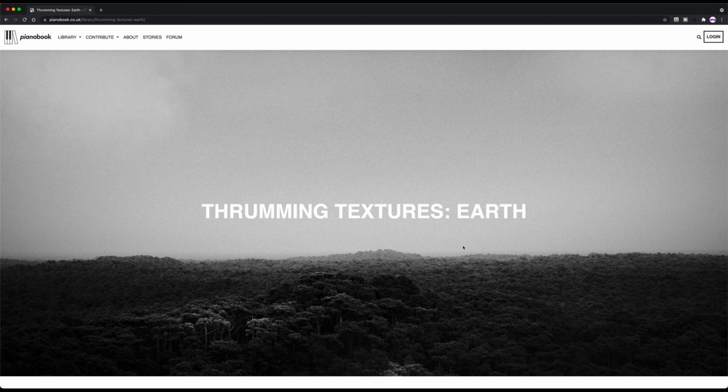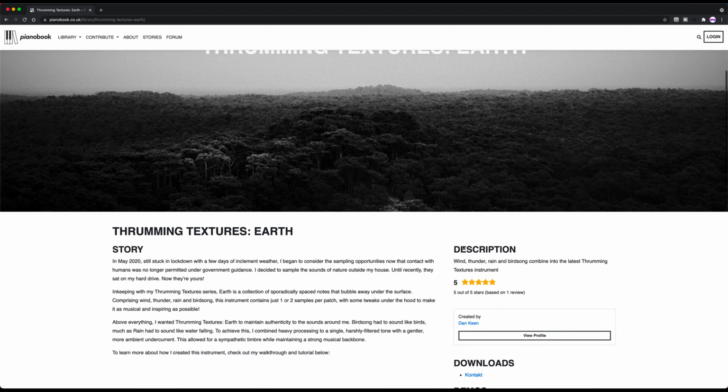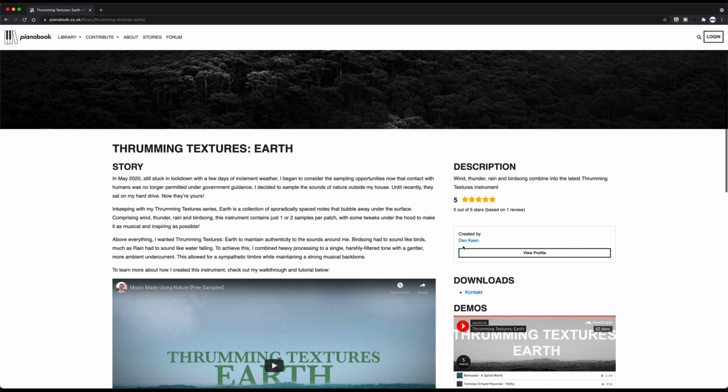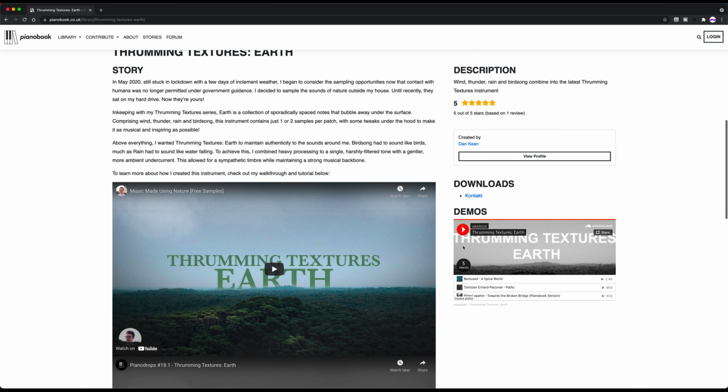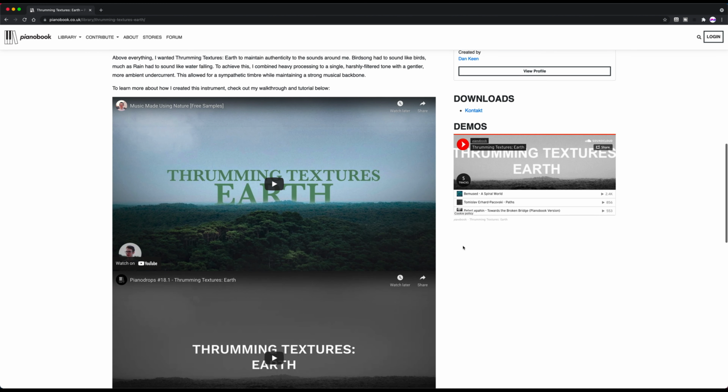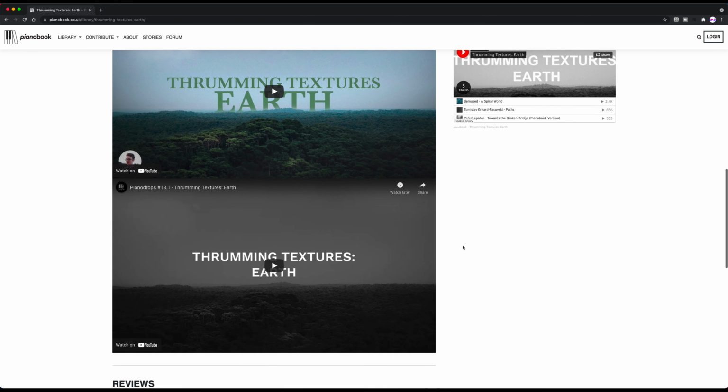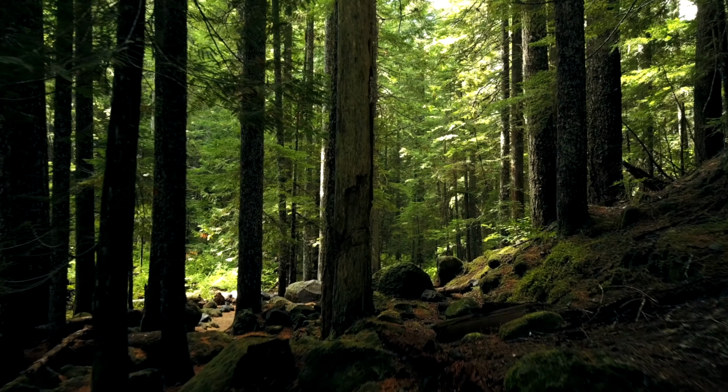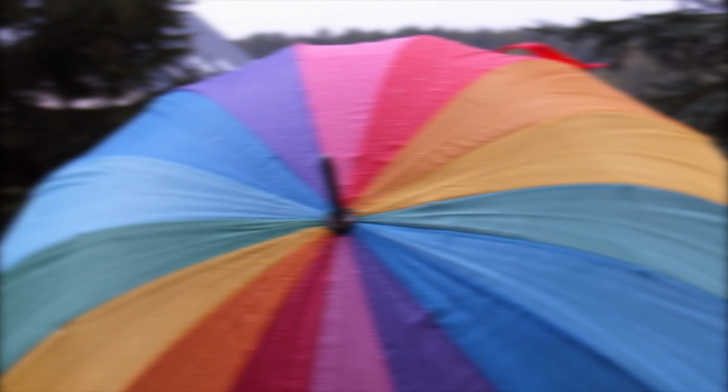And I do think it's a little important to point out that these organic textures do have a little bit of history behind them. Over on Piano Book, these were originally known as Thrumming Textures Earth. And Piano Book is a place where musicians and samplers can create instruments for others in the composer community. According to their site, these thrumming textures, now known as organic textures, were created during the 2020 lockdown. And these patches could be as simple as trees rustling, birds chirping, or raindrops hitting an umbrella.